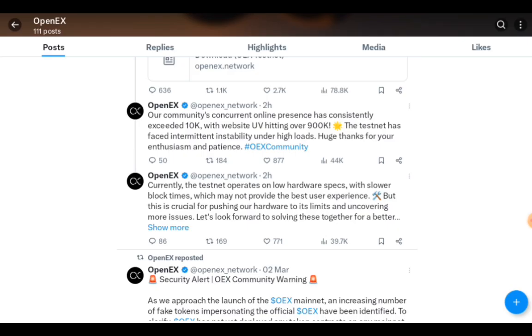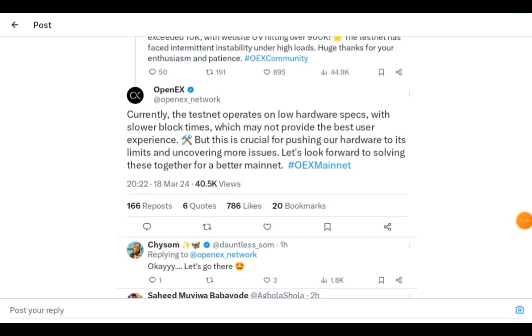"Our community's concurrent online presence has consistently exceeded 10K, with website UV hitting over 900K. The testnet has faced intermittent instability under high loads. Huge thanks for enthusiasm and patience. Currently, the testnet operates on low hardware specs with slower block times, which may not provide the best user experience, but this is crucial for pushing our hardware to its limit and uncovering more issues. Let's look forward to solving this together for a better mainnet." So this is very good. Let's start the process.